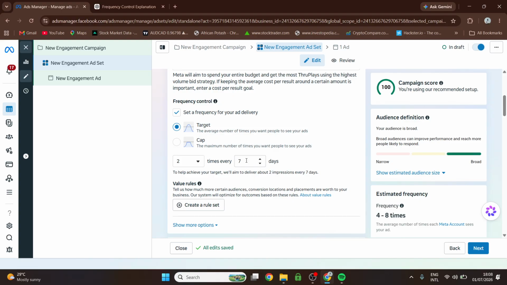So what it means is that for this first one, it is not guaranteed. One person can be shown your ad often and often, right? But for this second option, one person will not be seeing your ad often and often. Once that number of times within that time frame has been reached, the person will no longer be seeing your ad.